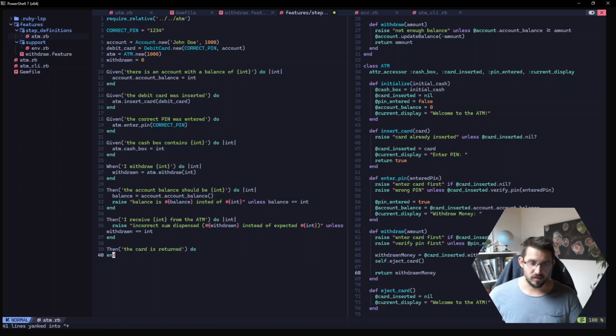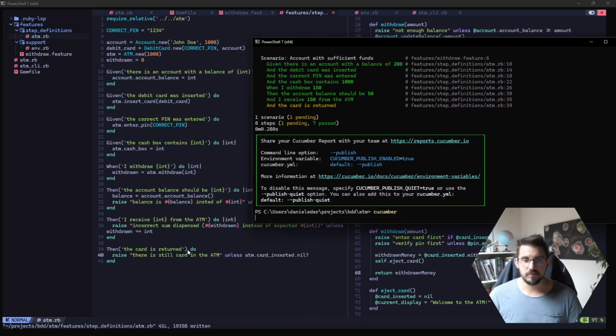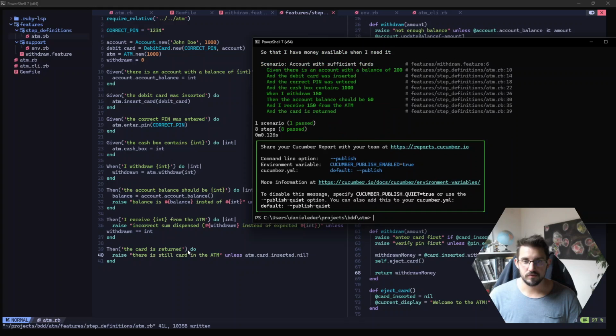Okay, so checking that the card is returned is rather easy. We should check that after we did all that, there is no card in the ATM anymore. So we just throw an error if there is still a card in the ATM, unless the ATM card inserted is nil. Okay, let's run it through, and you can see this is how we implement the test scenario.